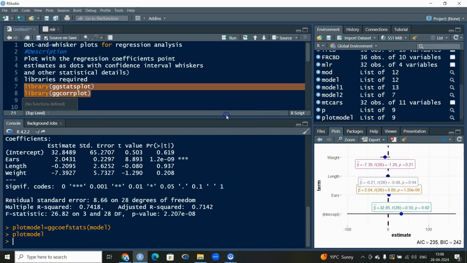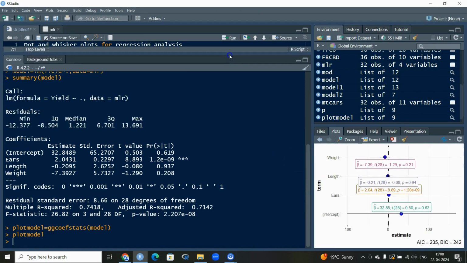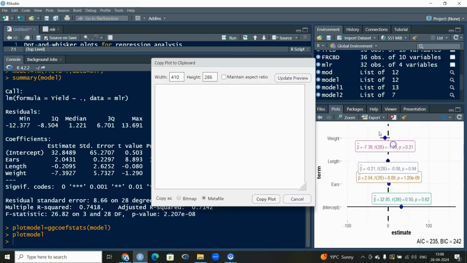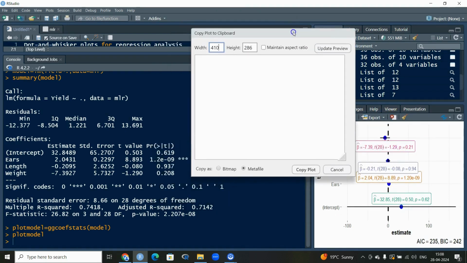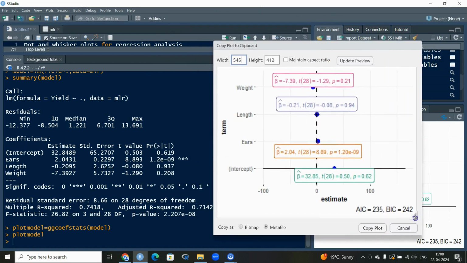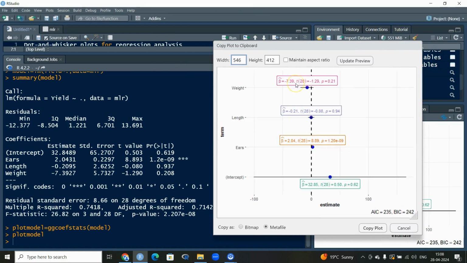You can see, now see the difference. Let's try to zoom it out first. Now you can see here on one side, on the vertical axis, we have terms and we have estimate, and we have the values of some selection criteria like AIC and BIC. Now let us go to this side.